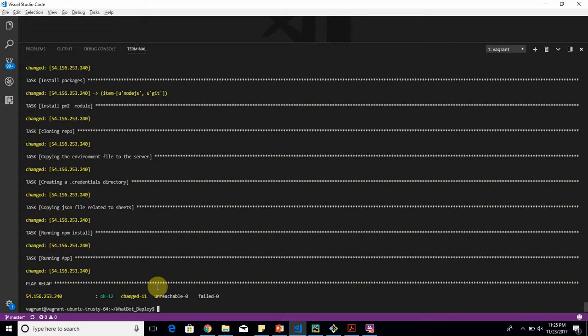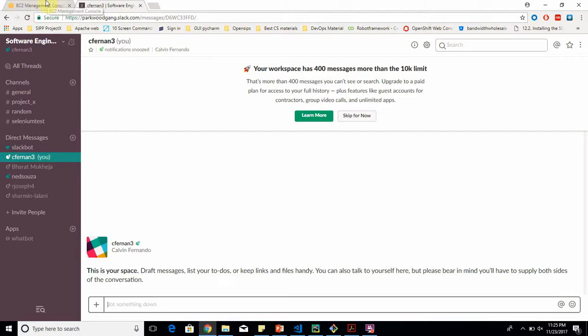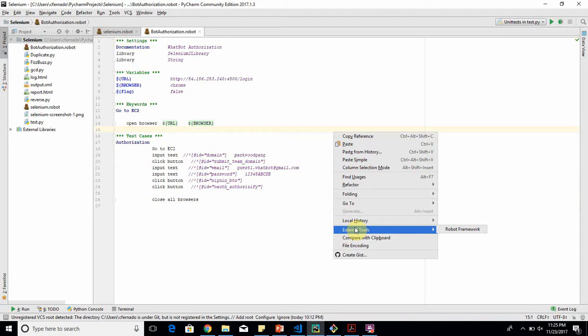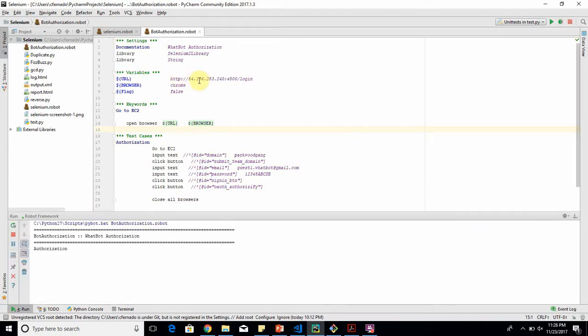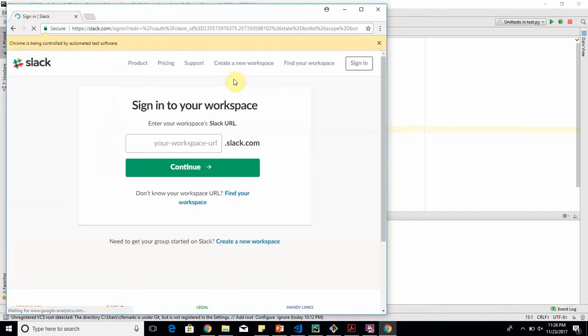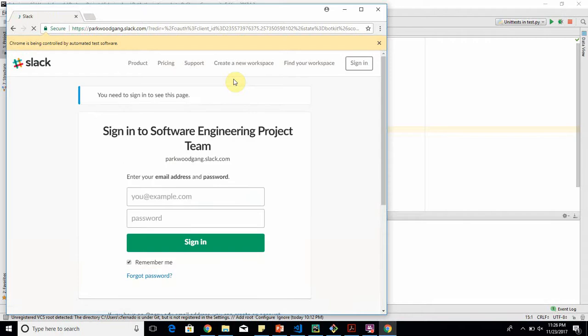So let us go and check the Slack workspace. As you can see, WhatBot is still not enabled. So there's one last task which is still pending: we need to authorize the Slack bot, since our bot consists of buttons. For that I've created a Selenium test here. It will open the Chrome browser and type the URL of the EC2 instance, followed by the port number on which the application is running, and /login. So let's wait for the Selenium task to execute successfully.